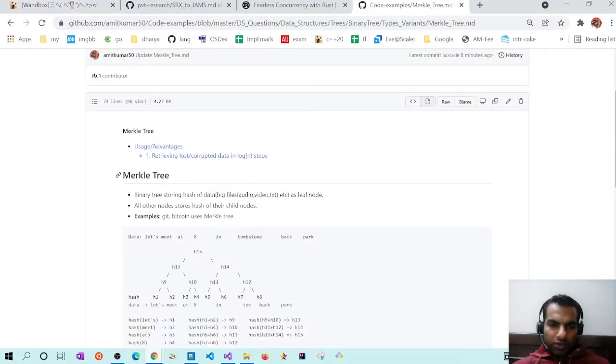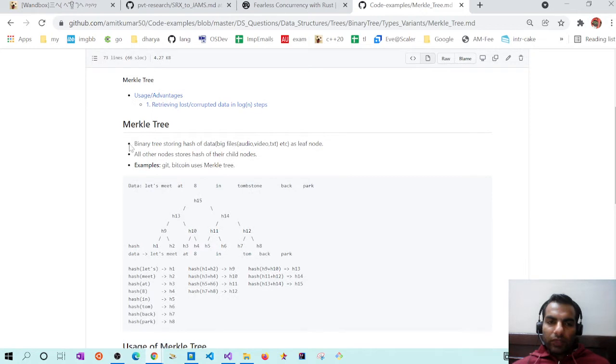So today we are going to discuss Merkle trees. A Merkle tree is also called the hash tree. So why, and what's the use? Basically, I'll be discussing the use case of retrieving lost or corrupted data using the Merkle tree in logarithmic steps. A Merkle tree can be any arity tree, that is, a parent can have any number of children, but I have taken the use case of a binary tree.